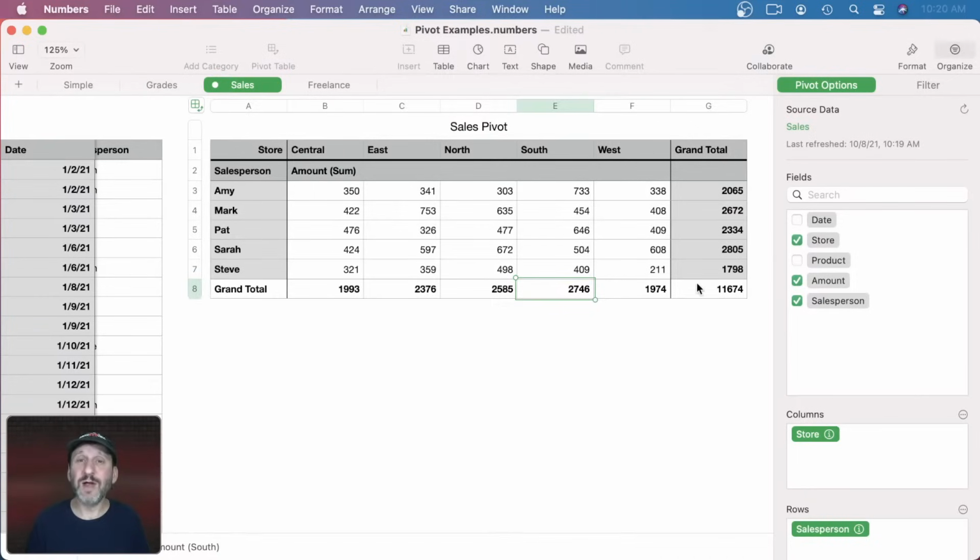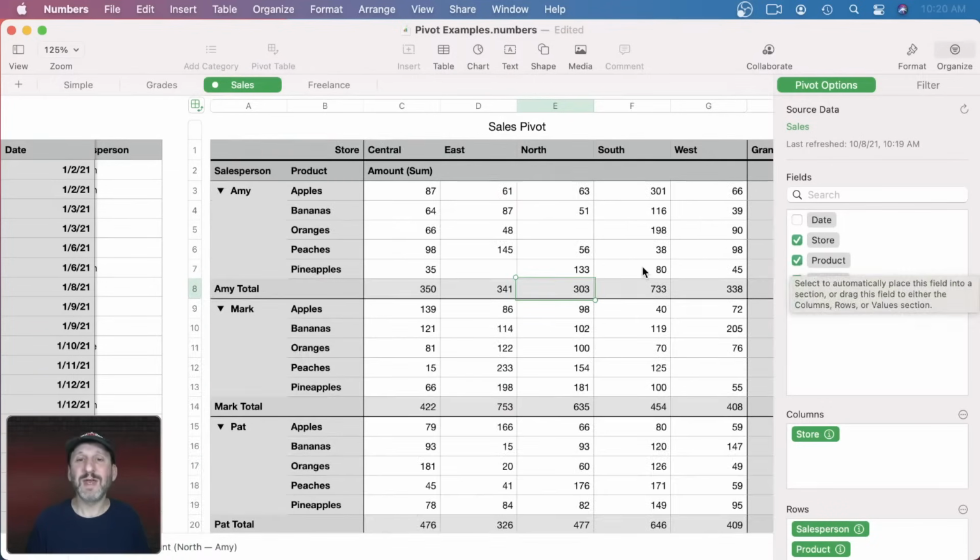Now let's say I wanted to add another element to this, product. Let's look at the different products. I'll select those. Now there are only two different dimensions. There's only horizontal and vertical, rows and columns. We don't have three-dimensional displays. So we have to put this new thing, the product, underneath one of these. So in this case it's under the salesperson.